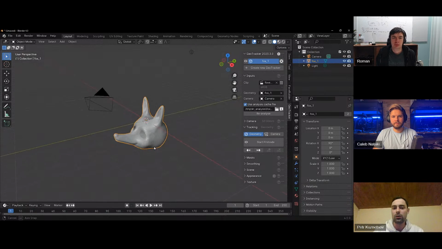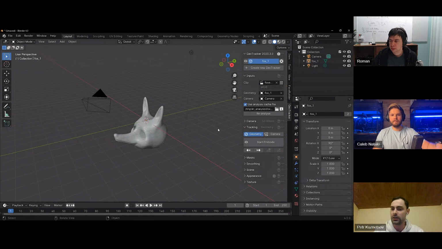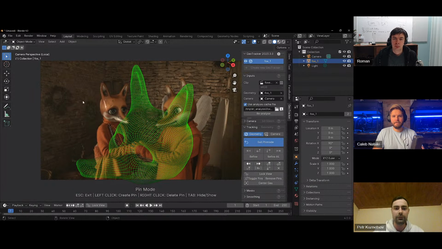And well, now we are here. We have all the inputs inside our plugin, so no red buttons or fields here. So I think we can start Pinmode. This is the button we need on the tracking panel, the third opened panel when you use this plugin. So I'll press and dive inside this shot.